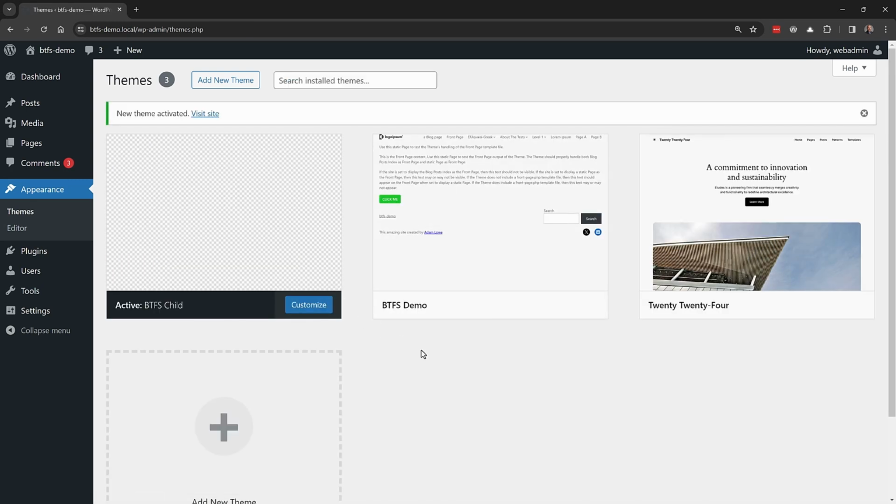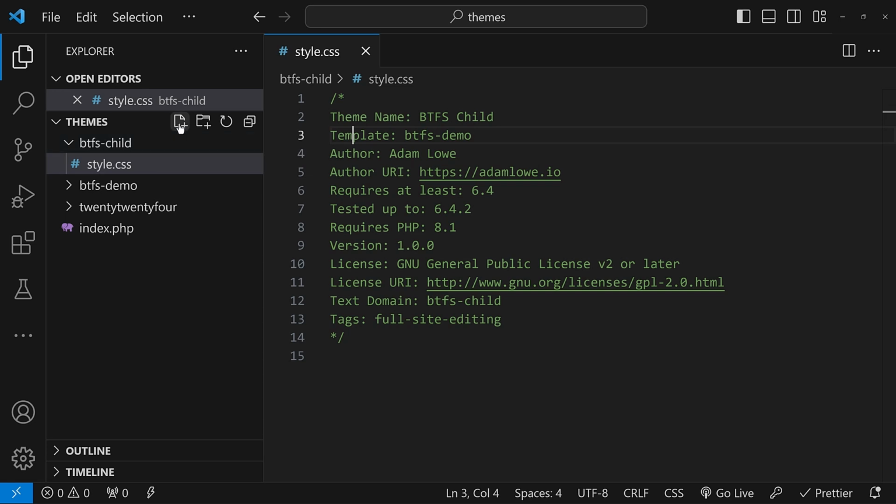So if I needed to make changes to theme.json, for example, all I would need to do is come in and create a theme.json file and add in just the changes that we need made. Let's go ahead and do a demonstration of that now. So back in VS Code, we'll add a theme.json.